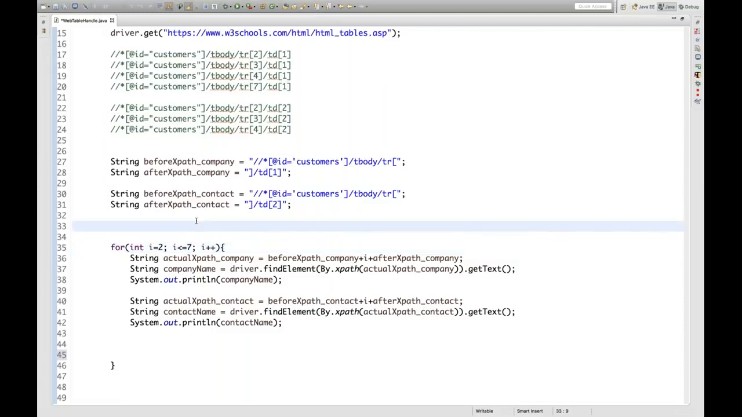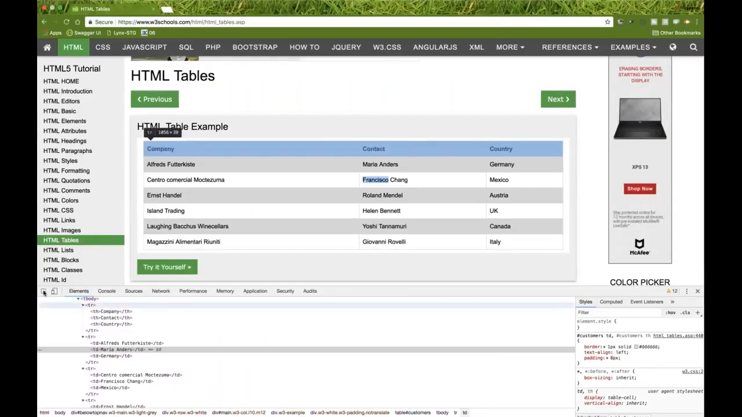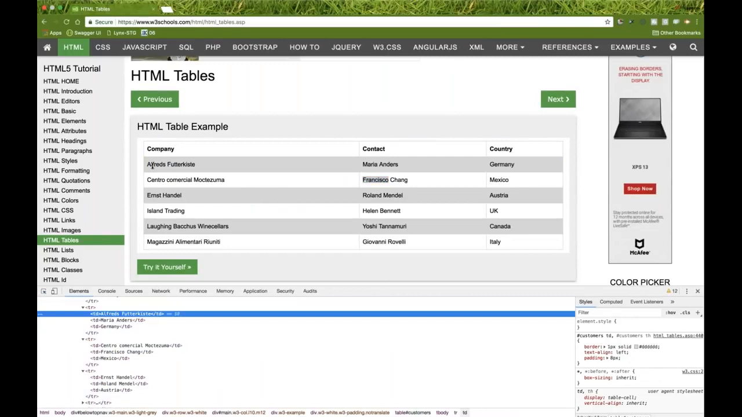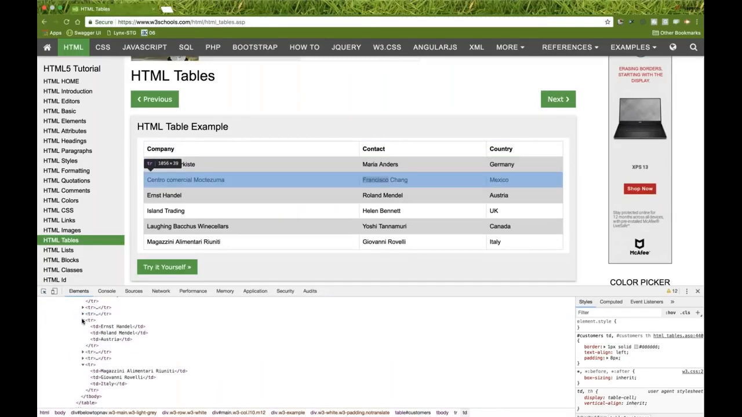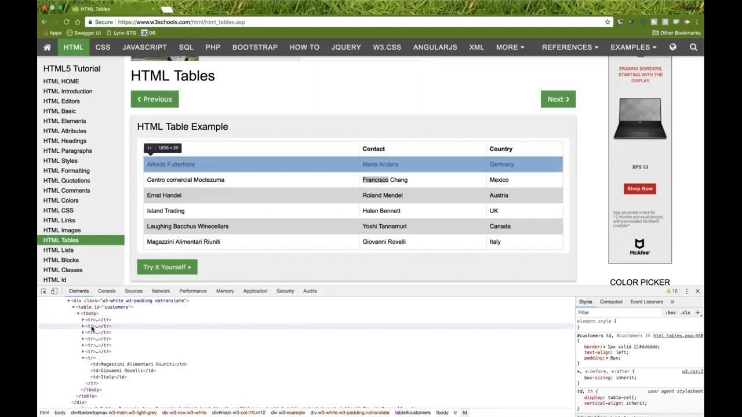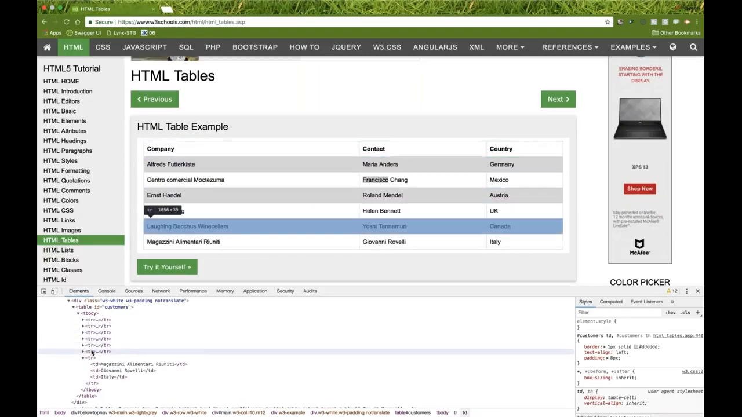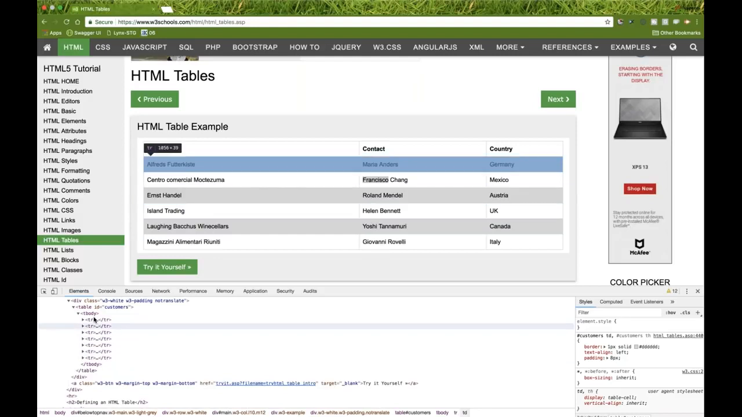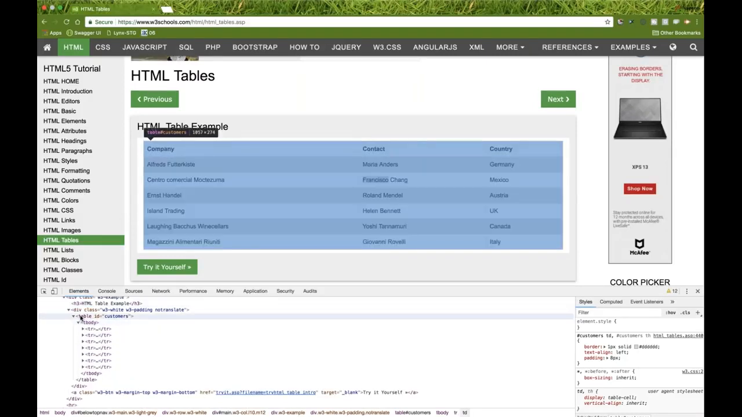So how will you do that? In that case, what we have to do is get the count of rows, the total number of rows dynamically. So if you inspect this, you will see these are the total number of rows, right? One, two, three, four, five, six, 7 rows are there. But these rows are available under this particular table ID equal to customers.